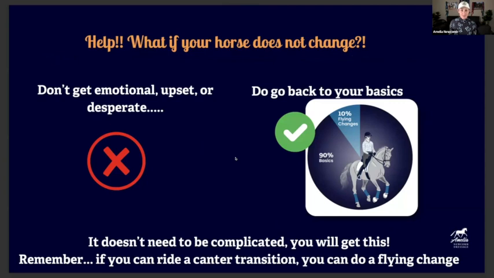So remember, if your horse doesn't change, don't get emotional or upset or desperate. You go back to the basics. And flying changes are all about the basics. When you're working on teaching the flying changes, 90% of your time is spent asking, okay, what problem am I having in my changes? Okay, I'm going to work on the basics. I'm going to go back and work on the canter quality or the walk canter transitions. Once your basics are better, you try a flying change.